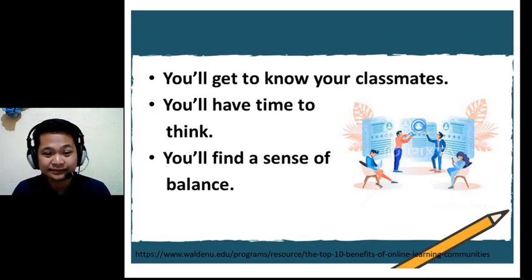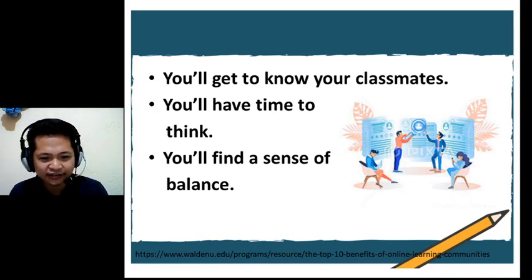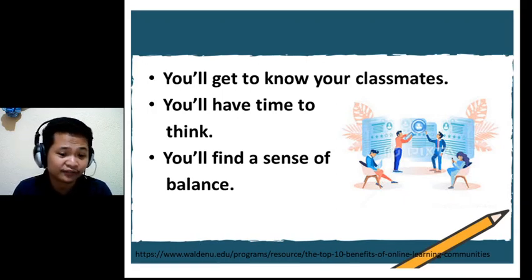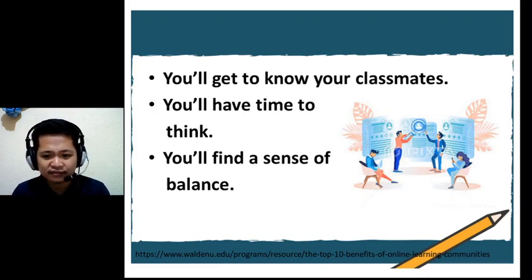Well, you'll find a sense of balance because, especially in asynchronous, you can schedule your learning. You own your time, di ba? So kapag magaling kang mag-manage niyan, you can really find a sense of balance. Okay? Pati din sa mga nag-working student, for example, mas ma-manage nila yung time nila. Okay? Because they can schedule their learning online.